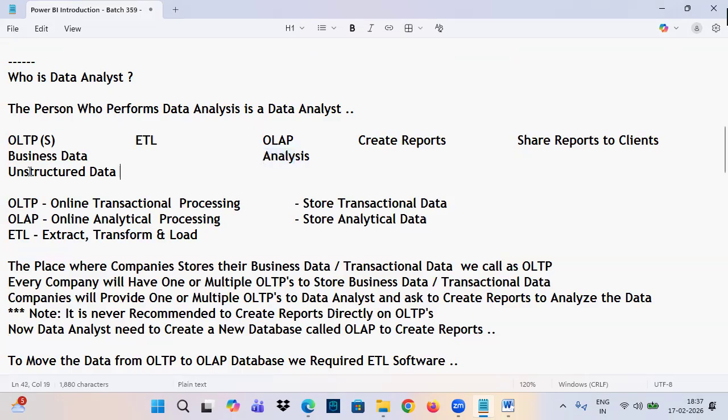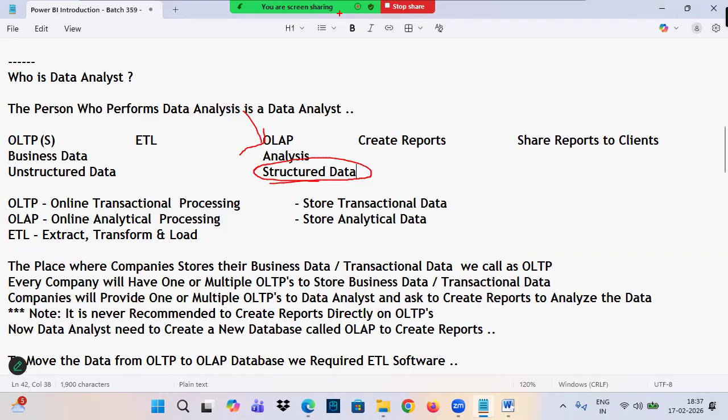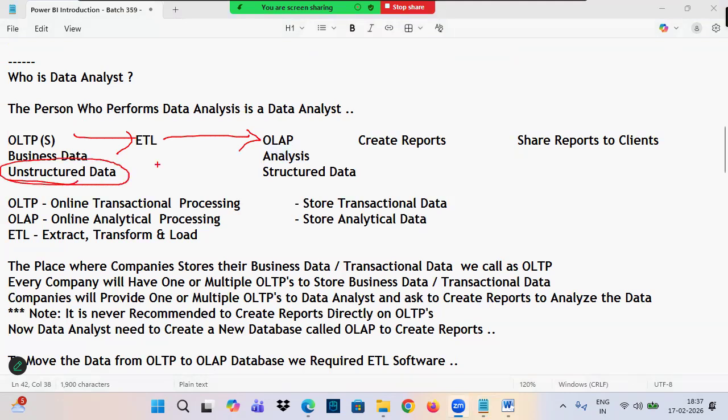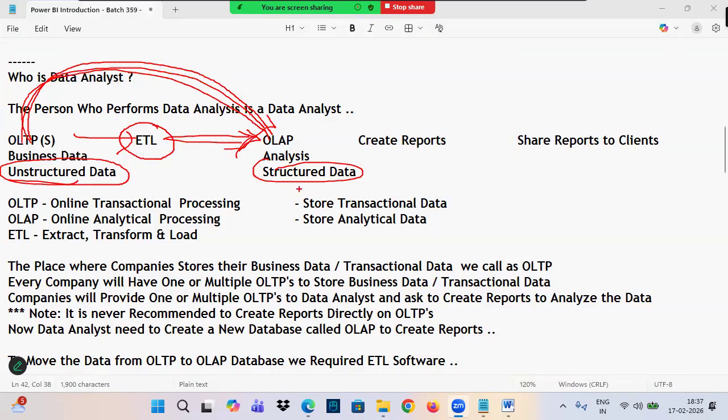But when it comes to OLAP, OLAP will have structured data. I said that OLTP contains unstructured data, right? But OLAP contains structured data. Now, OLAP is getting the data from OLTP only, right? So when OLTP has unstructured data, how does the data become structured when it comes to OLAP? Because of ETL. If you load the data from OLTP to OLAP directly, without ETL, here also it would be unstructured only. But you are moving through ETL, right?